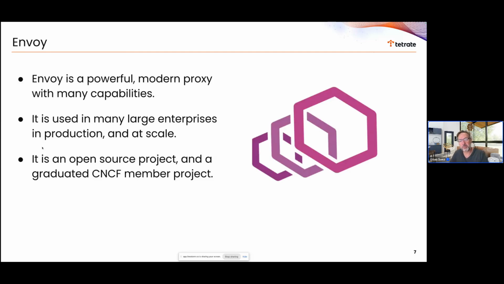So as a quick recap, what exactly is the Envoy proxy, right? It's often described as a powerful modern proxy with many capabilities. And the term modern deserves a little bit of elaboration in that it's a relatively newer product compared to, say, Nginx.